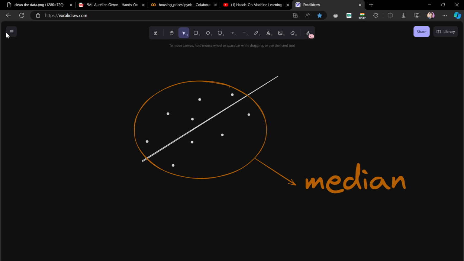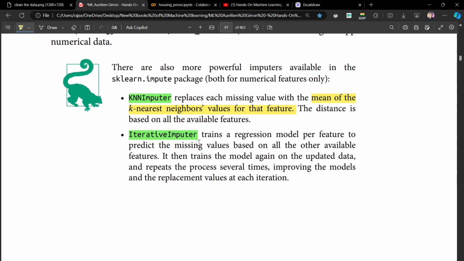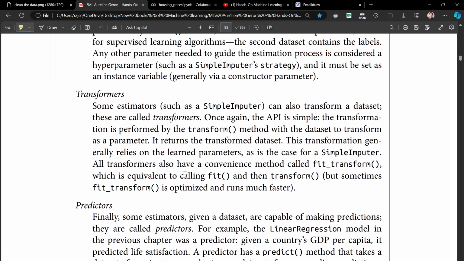Okay, I hope you got it. And what is the iterative imputer? It is really awesome. It trains a regression model per feature to predict the missing values, based on all the other available features. And it trains the model again on the updated data, and it repeats the process several times, improving the models and replacement values at each iteration. So it is really amazing how it iterates the values. So this is the whole thing.